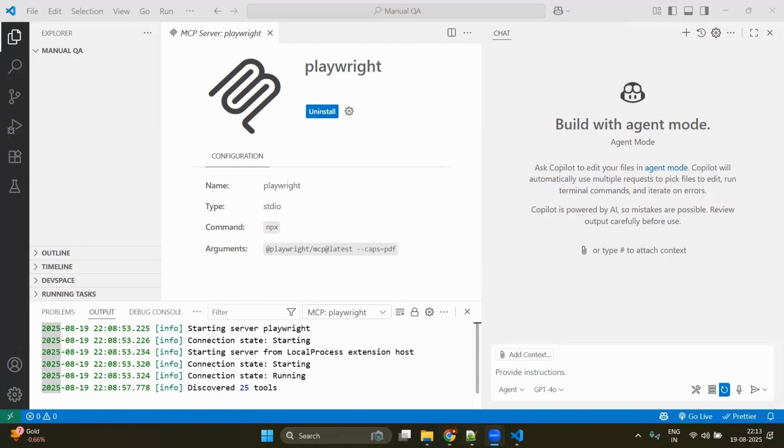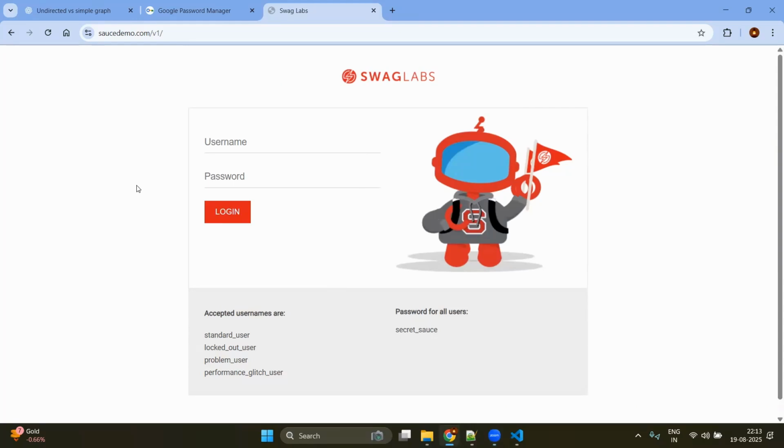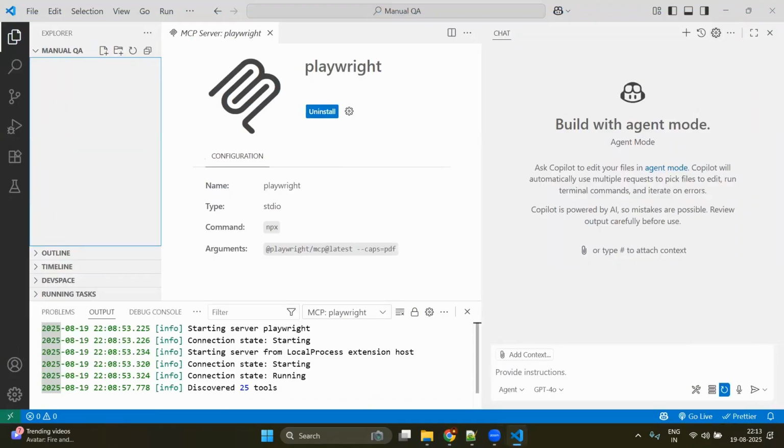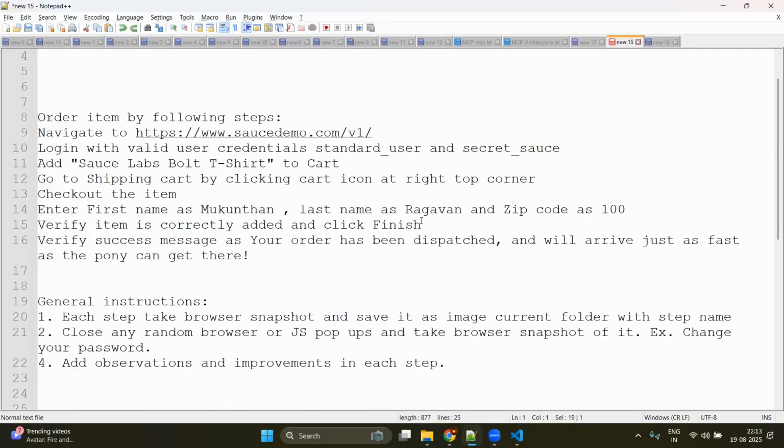For this experiment, we are going to the sample website saucedemo.com, and we will be logging in and placing some order. This is the simple scenario we are going to do with Playwright MCP server. Before that, we should be very clear on what the manual steps are that we are going to do. So for that, we are going to see the manual steps. So these are the manual steps. Navigate to this website, log in with valid user credentials, and also add some item to the cart and go into the shopping cart and so on.